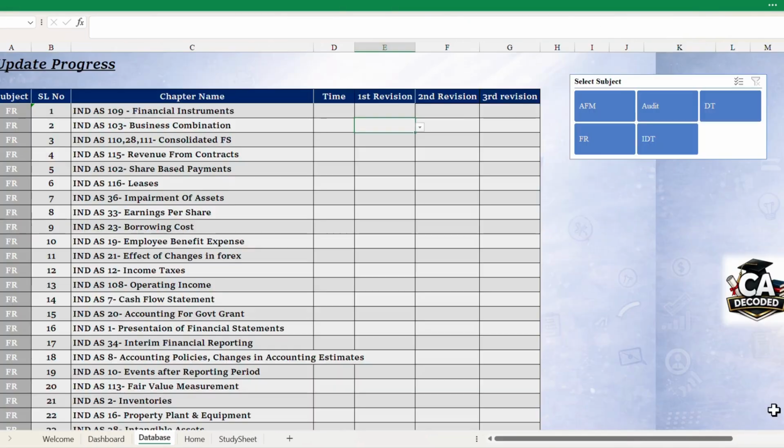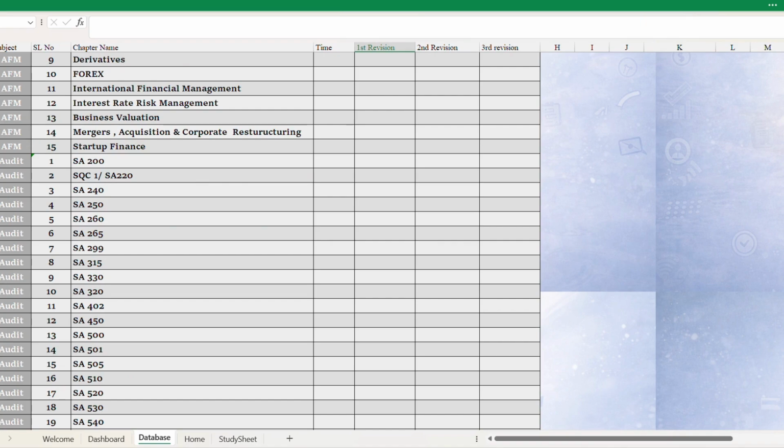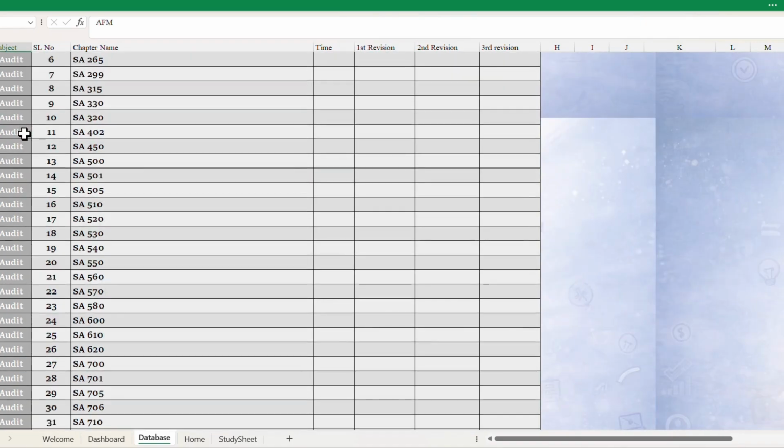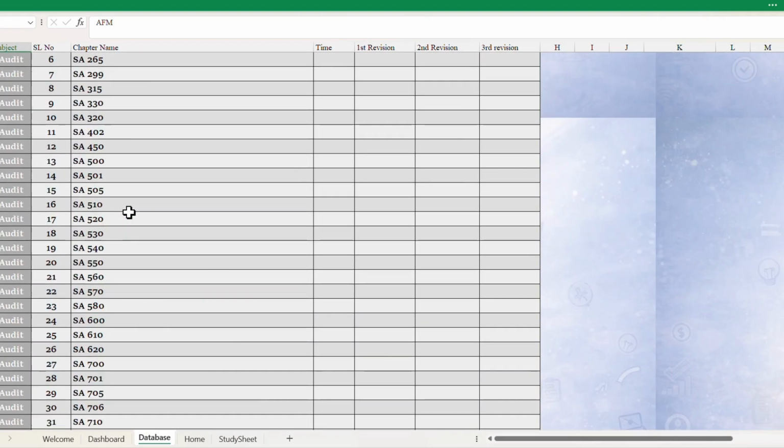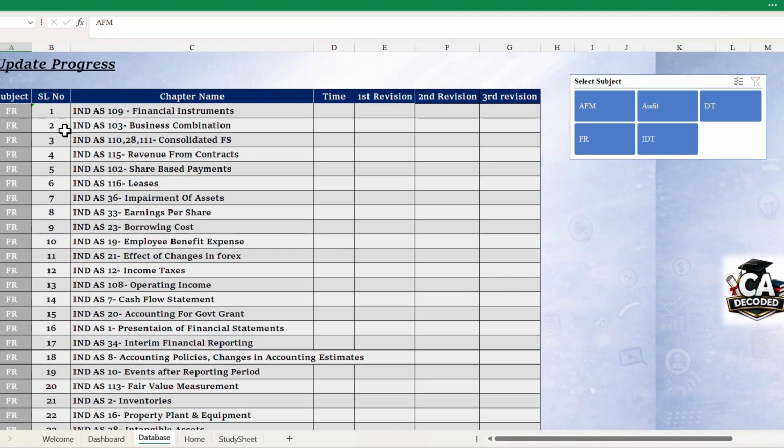So now when you click on next, you are redirected to a database sheet. This is the core sheet where you will have to update your entire study progress. This table contains all the chapters across all subjects.